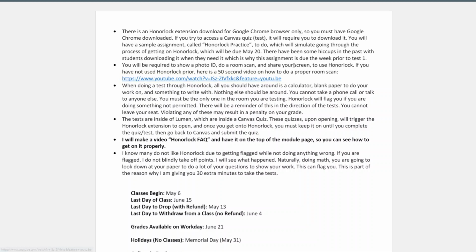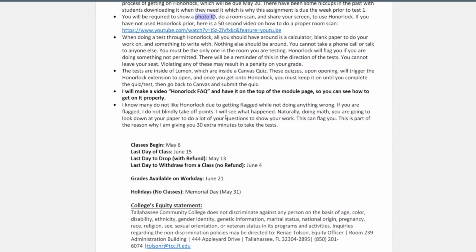And there's pretty much some standard steps. If you've never gotten onto Honor Lock, you can watch this video here. Click on this link for doing what's called a room scan. I also have a video of myself just going through the steps of getting on Honor Lock, with the exception of the photo ID, because my student account's name is Test Student and that does not match my actual name on my ID.